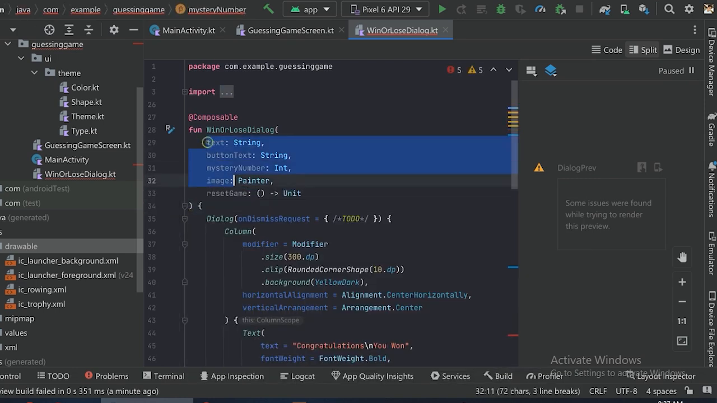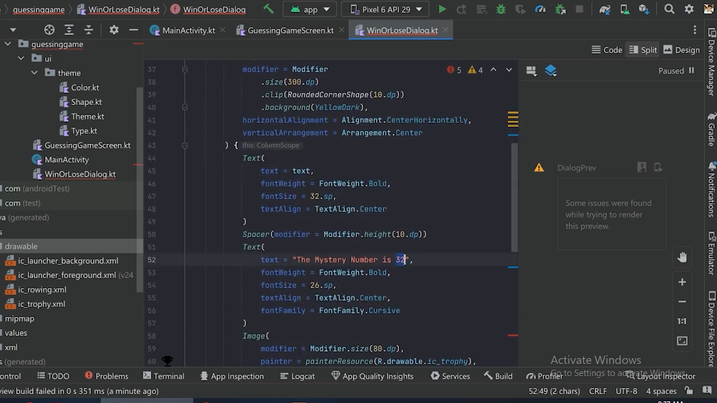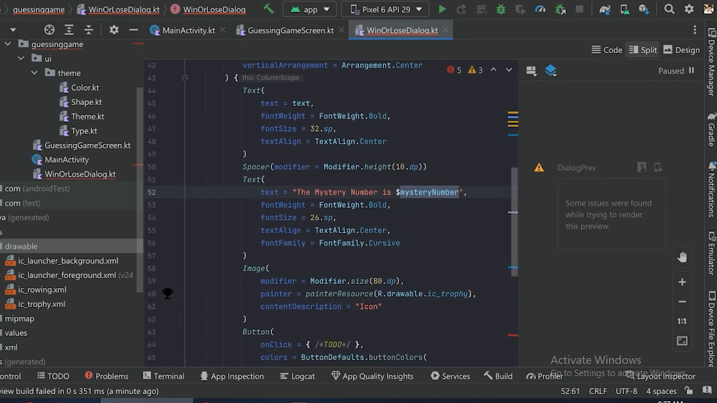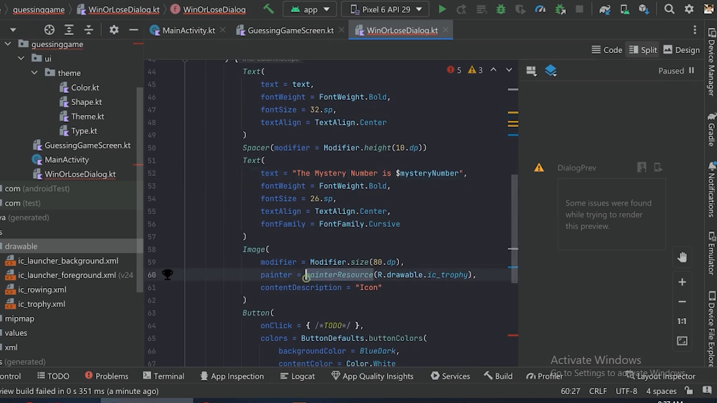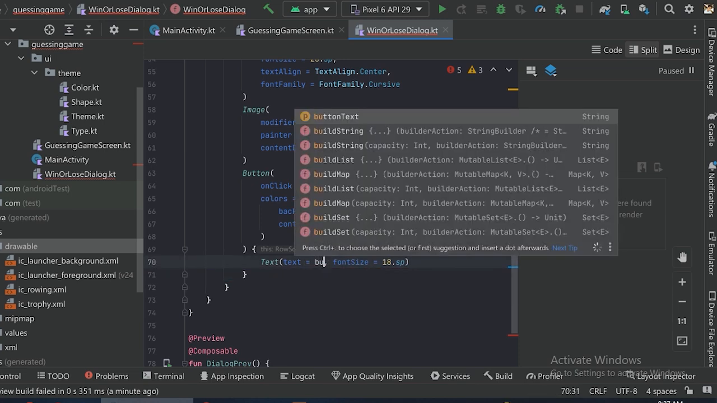So these are the things we will pass through the parameters. First let's attach all these parameters to their respective values. First, this text should also be different for each card. So let's use this text here, and that mystery number should also come different every time, like this. And next, this image should also be different for different cards, and this text of the button should also be different.